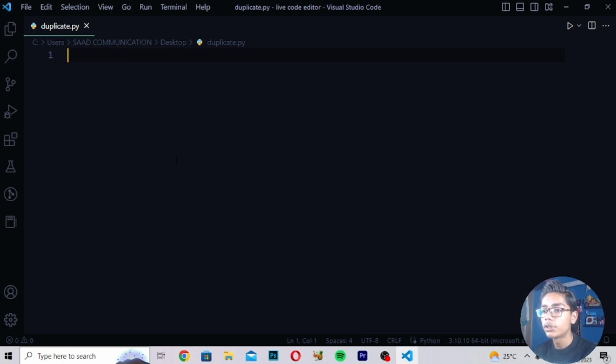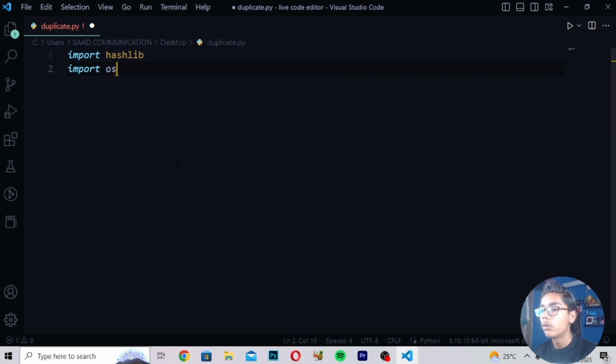Now we have to start the code. We have to import hashlib, which I told you to download from pip. Then I will be importing os. Now you have to just return all the things here. So I will be writing return the hash string of the given file name.